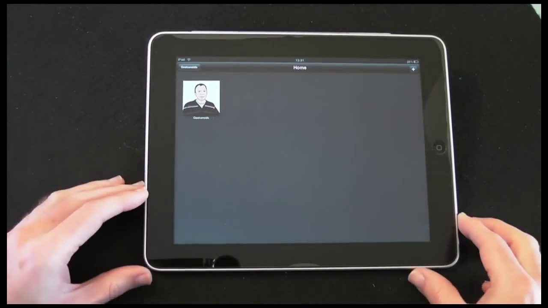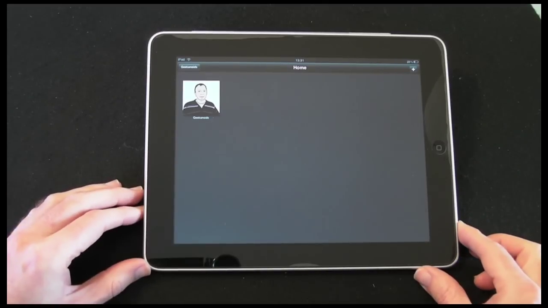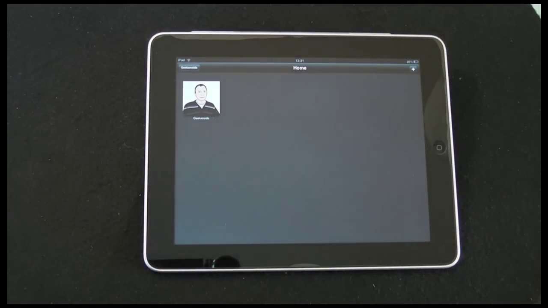Well, it's a free application, very simple in use, but it does give me a way and other photographers a way to show their online galleries, perhaps to clients whilst they're out of the office.